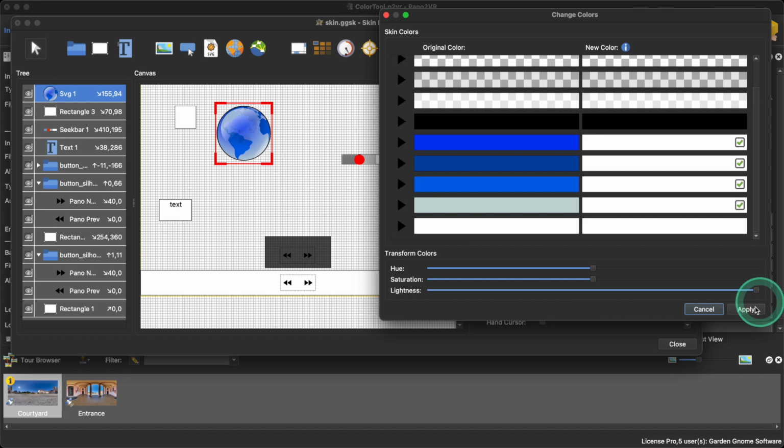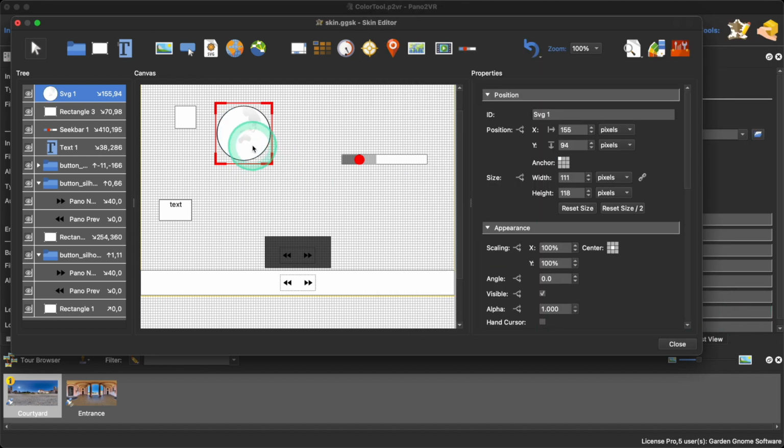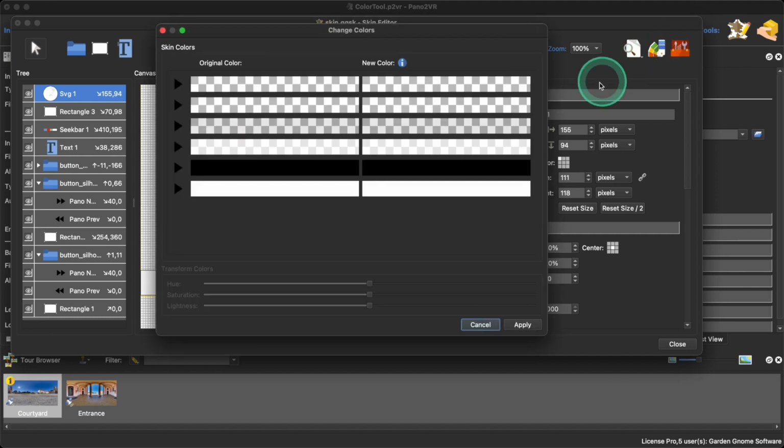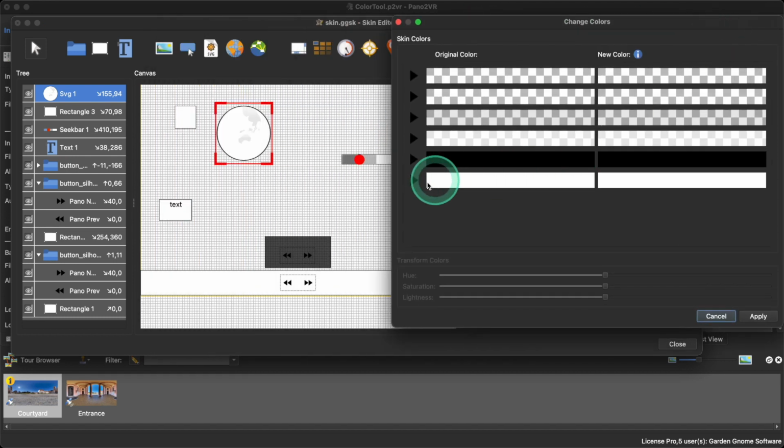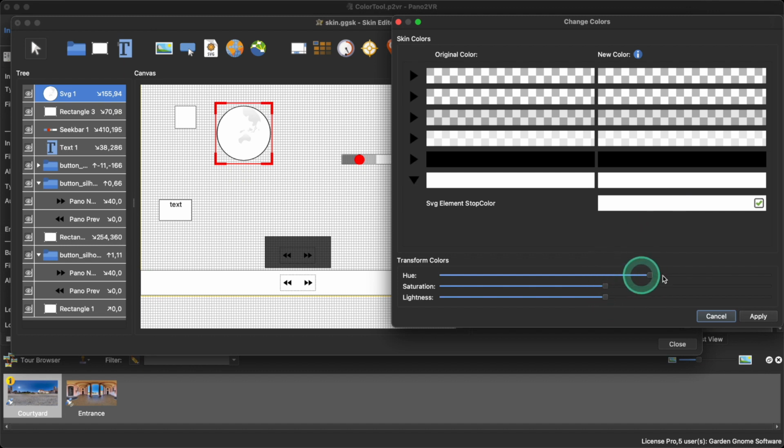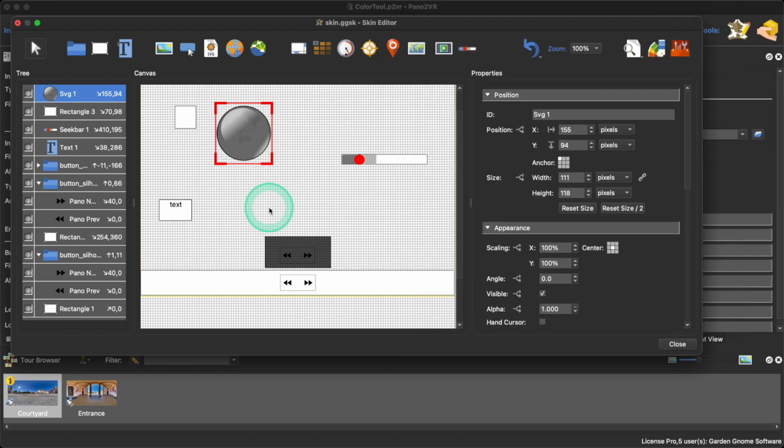If I was to select apply now, I'll lose all of these individual colors and I'll only have one white element. There it is. So if I open it up, there it is. Now it's white. If I select it, I can't recover any of the colors. I can change the lightness, make it gray or whatever, but I've now lost the colors.